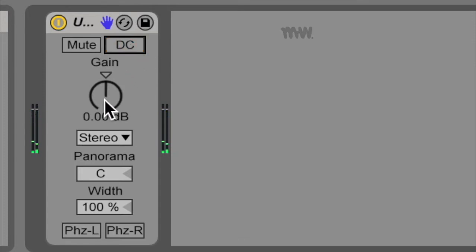It will only have a sonic effect if a signal contains these really low frequencies and is processed after utility with nonlinear effects such as compressors or wave shapers. Then the gain control adjusts the level of the input signal. You can go up to plus or minus 35 dB.